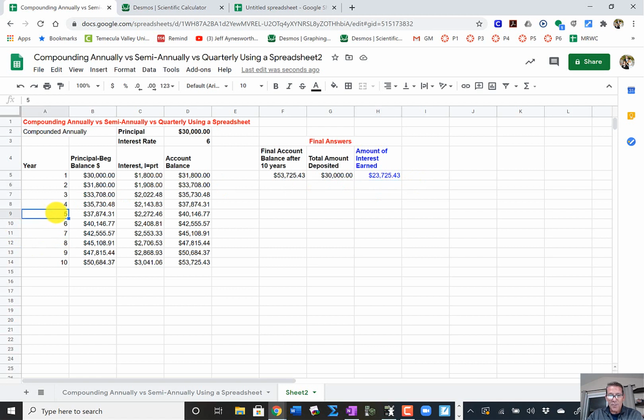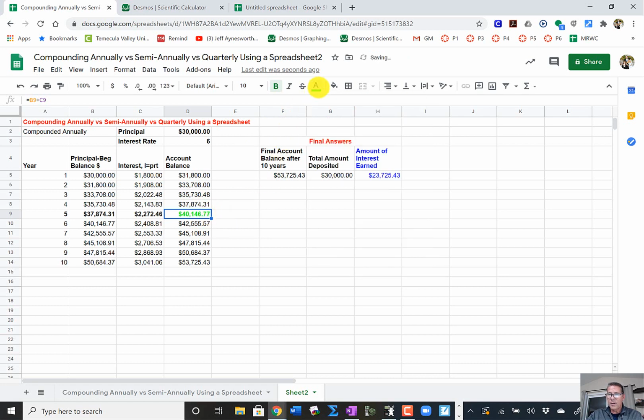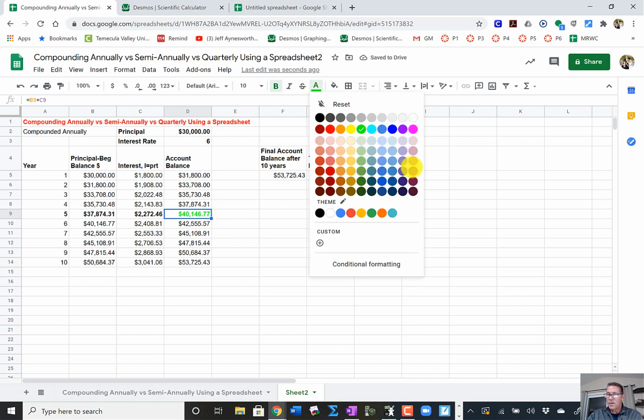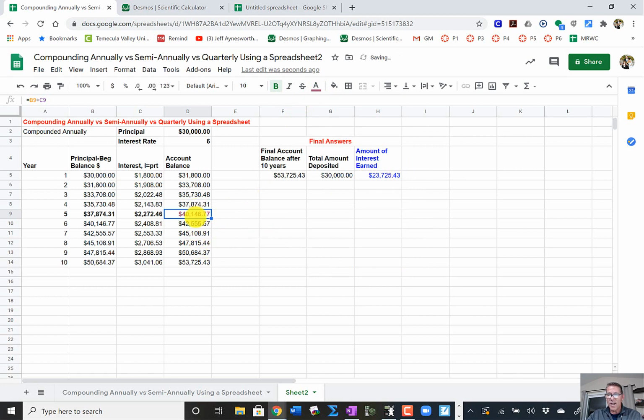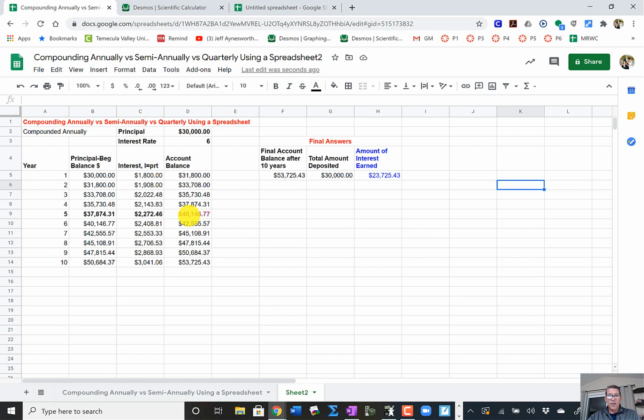Now, in our previous example, we only went up to year 5 because we did it by hand. And you'll notice this one here. Let's just highlight it. Oh, that's not a good color. Okay, so that number there, $40,146.70, that was done earlier by hand when we compounded annually $30,000 at 6%. But the calculation is a whole lot easier.